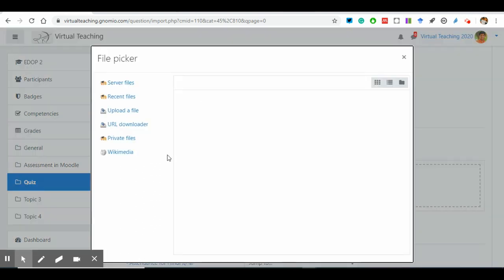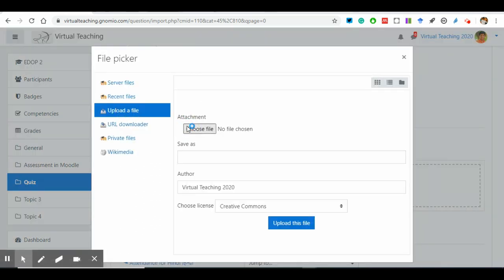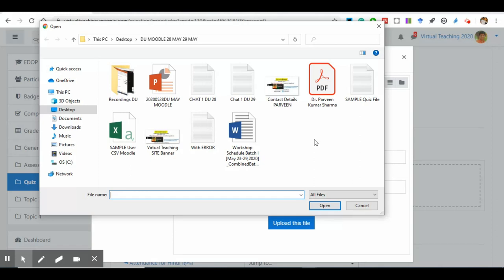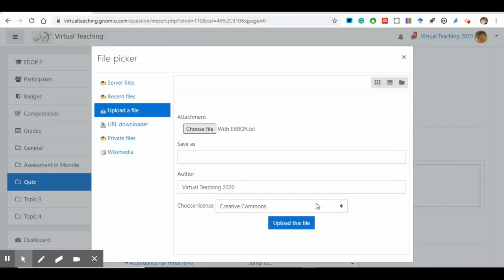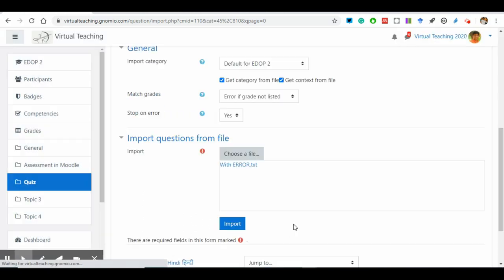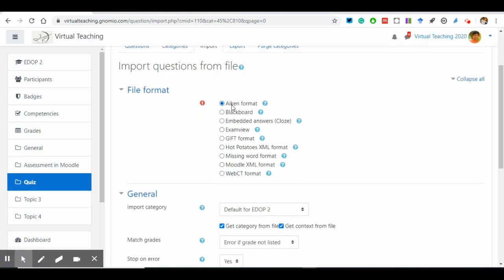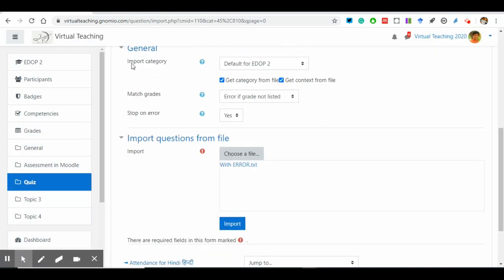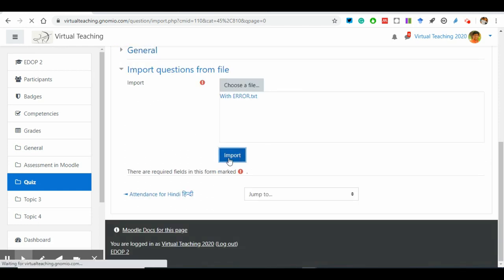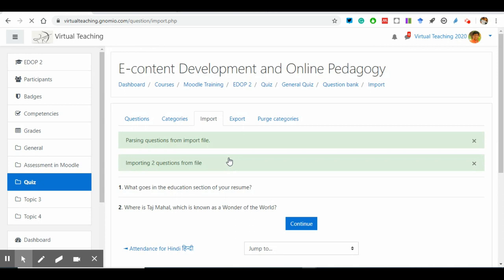So I'm choosing the file, everyone, going to upload it here, same folder, the file "with errors", though it is not with errors as we feel. You can see AIKEN. You can see this General setting not being touched by me, and import, everyone. Yes. Can you see the green lines?